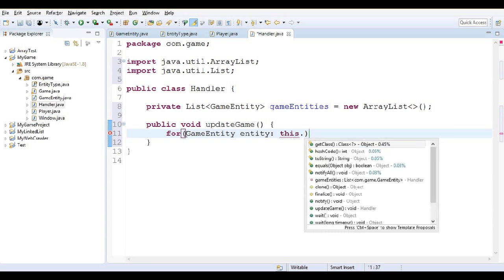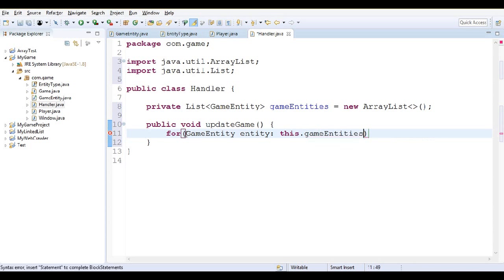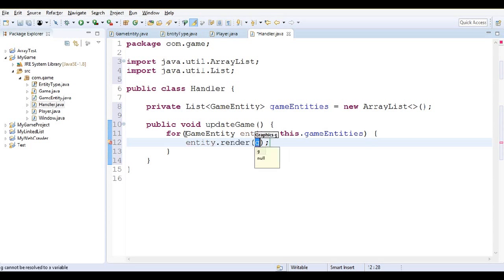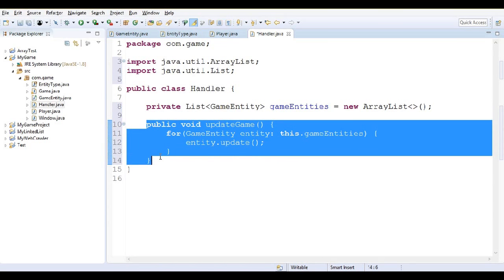So you just go through every game entity, and for each game entity we are going to call the render method. No, sorry, not the render method, the update method. Good. The update method for every entity. And we copy the same code and do it for render.